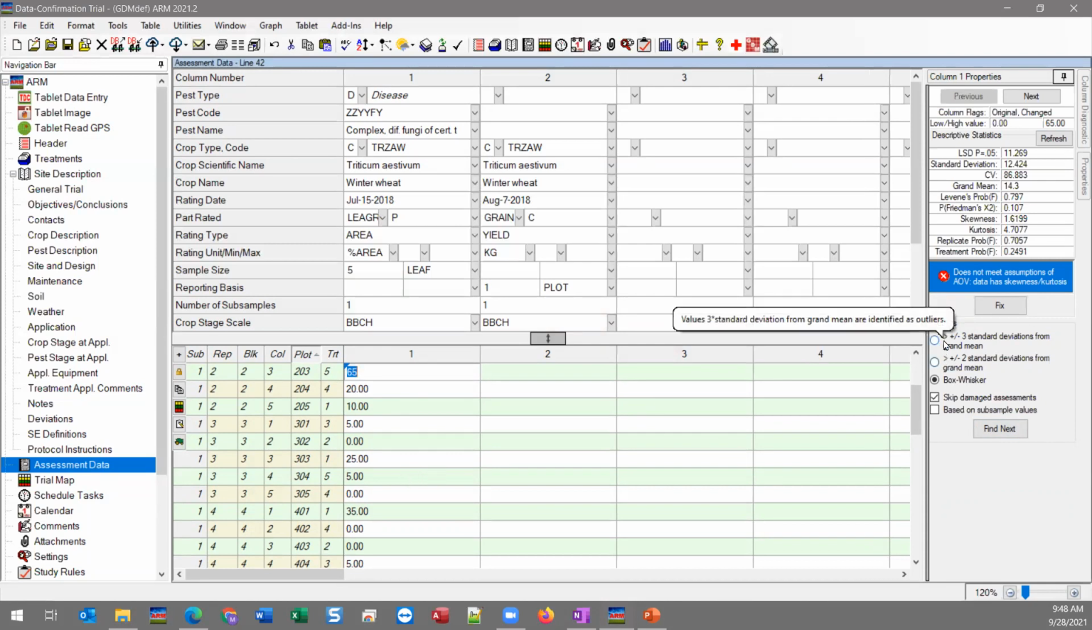You can also use the standard deviation value to determine whether something is an outlier or not. And so you can choose plus or minus 3 standard deviations or plus or minus 2 standard deviations from the grand mean. And again, you can press find next. In this case, it finds that 65 again. If I press it again, it's not moving anywhere else. So there's just that one value.